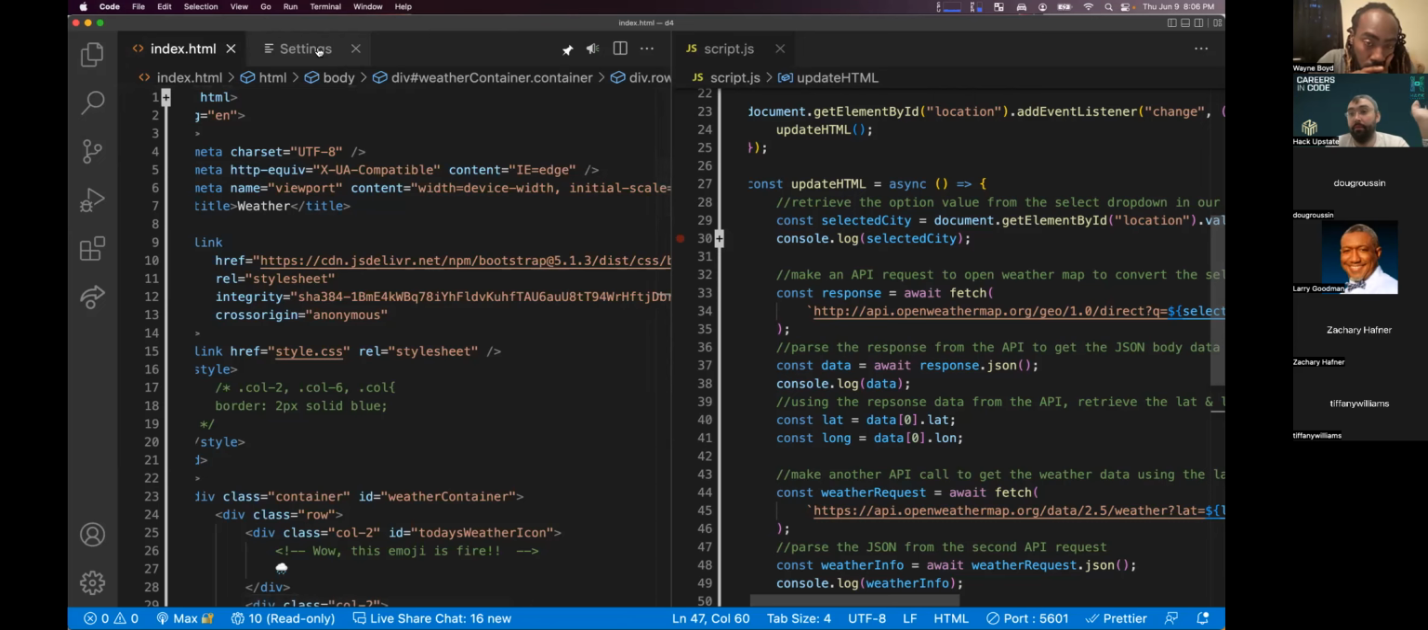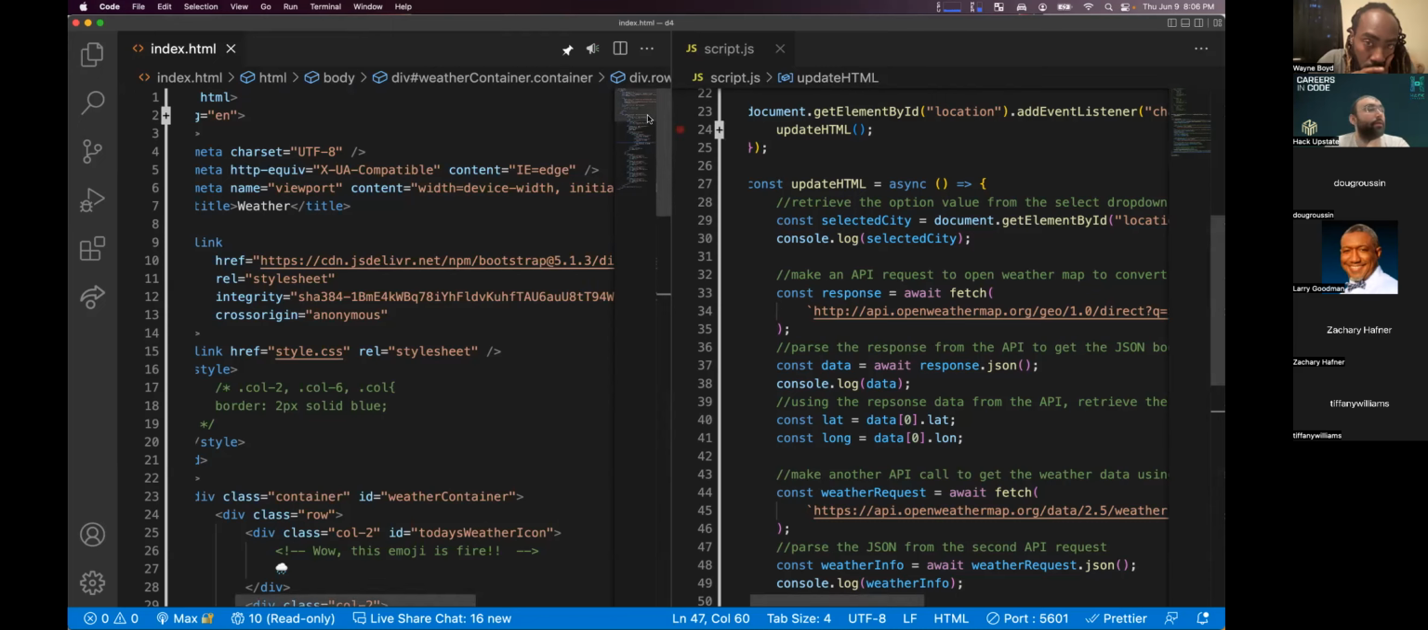If you want it gone. Not telling you you should turn it off, just saying that you can turn it off. What is the mini map? That's when you see a small version of the code. Oh, yeah, on the side. Yeah.